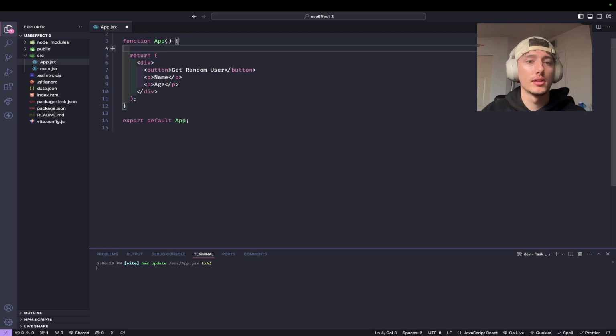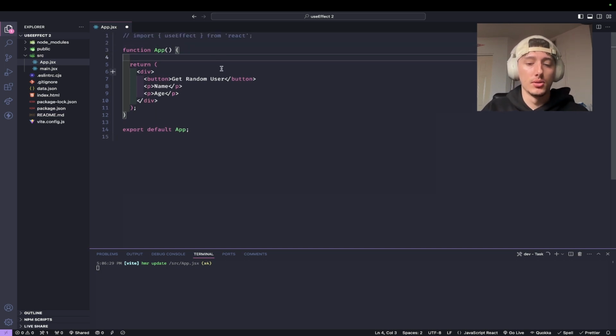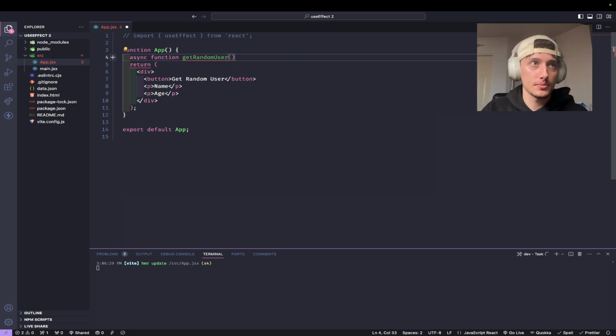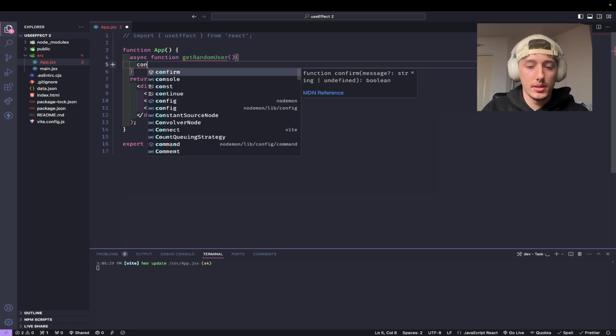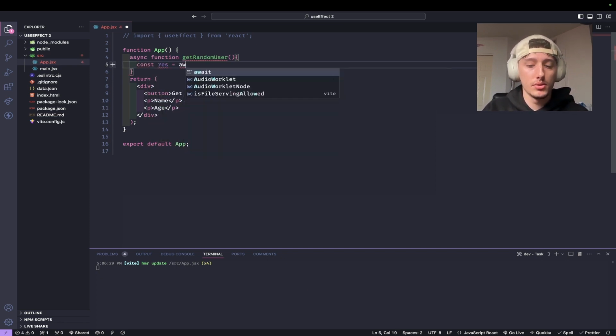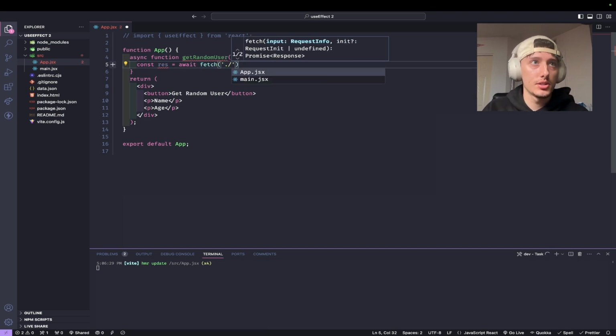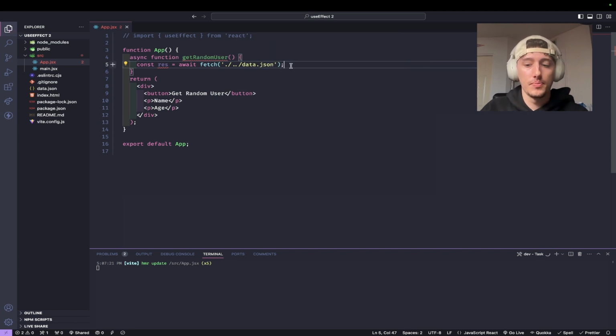First, let's go and do things the wrong way, right? When we click this button, we want it to fetch data from our JSON file and then return a random user and display their name and their age. So let's start with an async function here, and we're going to call this getRandomUser. Then we're going to say const res equals await fetch, and then it's going to be ./ ../ and then this JSON file.